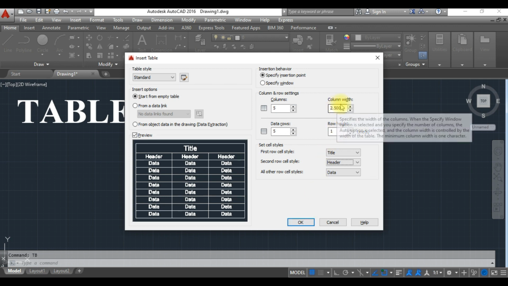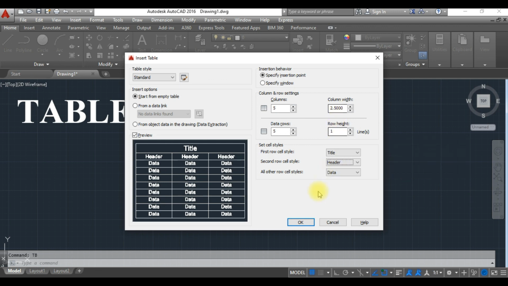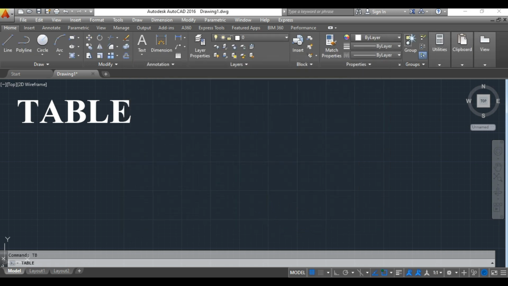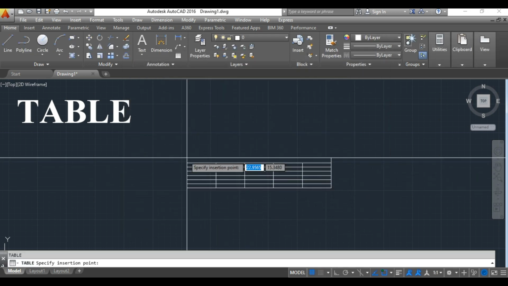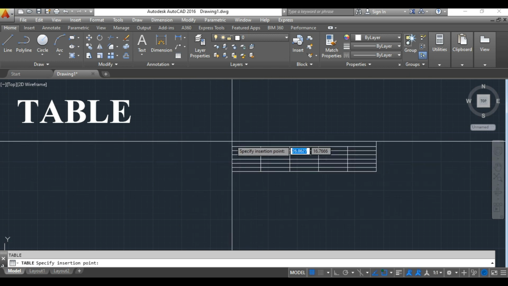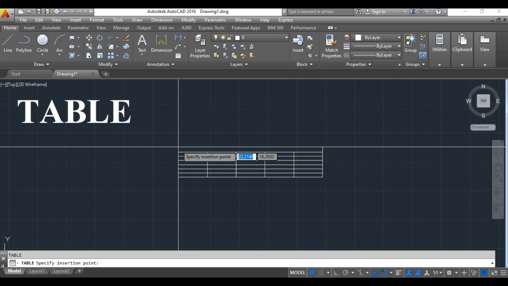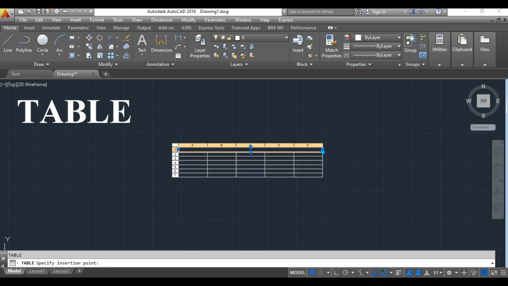Right, I did not change the column width or row height. I just kept the defaults, whatever the units are according to your diagram, or according to whatever scale you have set for your AutoCAD, you need to give that. So I'll just hit OK. Now it is asking me where you want to place your table. See here, now it is rotating through all 360 degrees. So wherever I click on the screen, it will place my table there. See, I am clicking here, it will place my table.